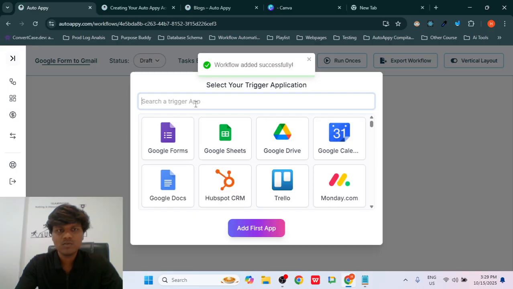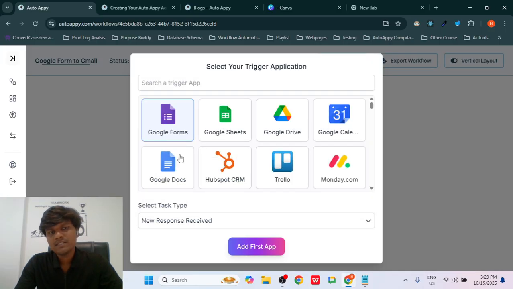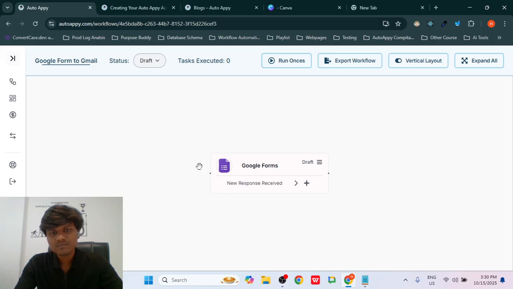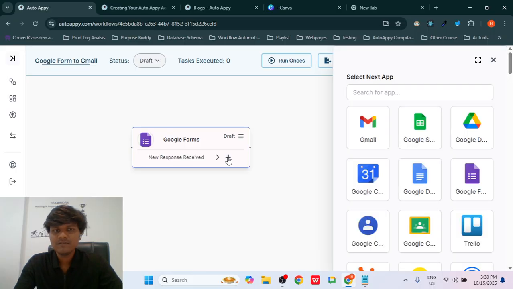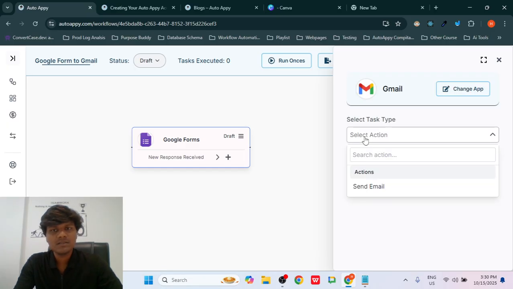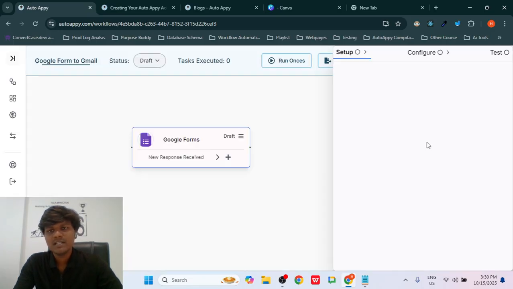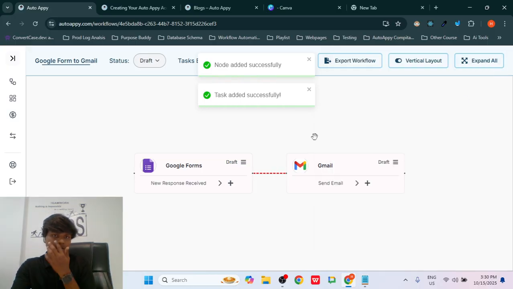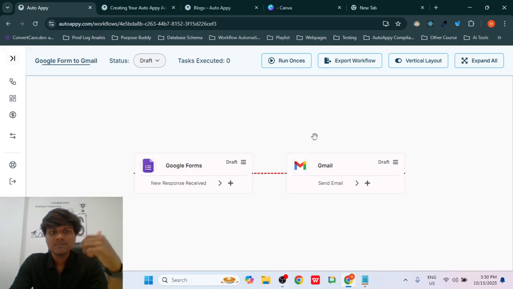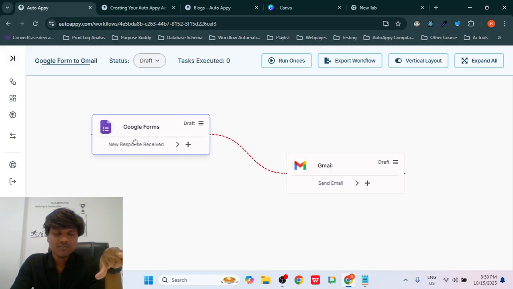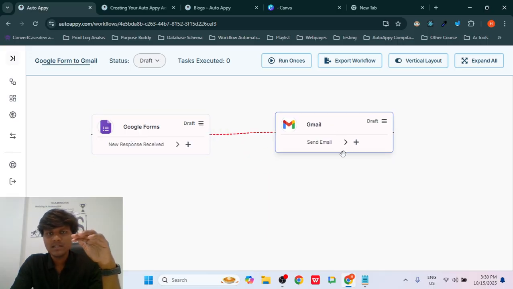For now, just select a Google Form. Whenever someone fills the Google Form, you can select new response received. Whenever someone fills the Google Form, what is the next step that you wanted to do? You wanted to send them a welcome email, right? Using Gmail. So this is the automation: as soon as someone fills the Google Form, you automatically send them a Gmail. So this is the first task: when someone submits the form, you send them a mail.